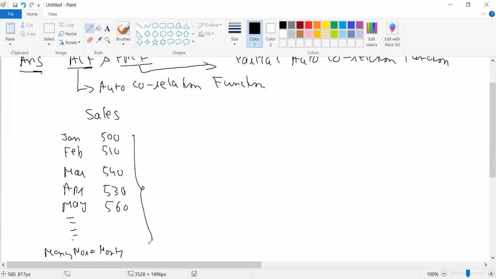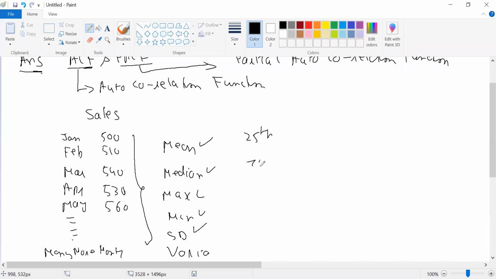So can I find the mean? The answer is yes, I can find it. Can I find the median? The maximum? The minimum? The standard deviation? The variance? The 25th percentile? The 75th percentile? So I put a tick on all of these. Can I find the correlation? Can I find the correlation? If yes, then how?